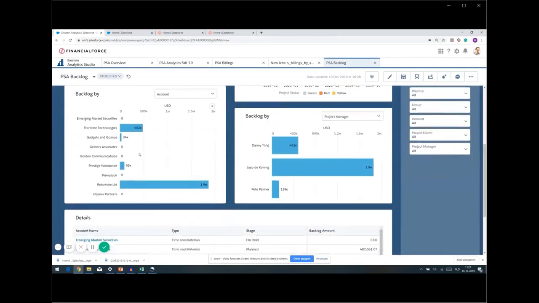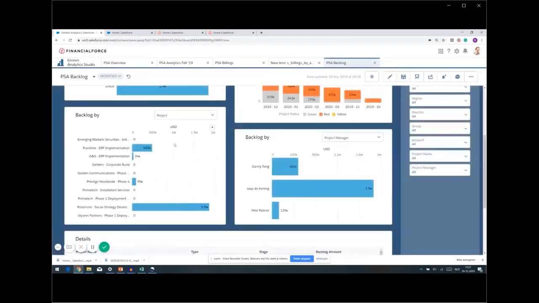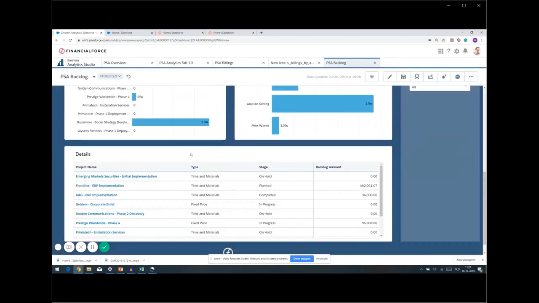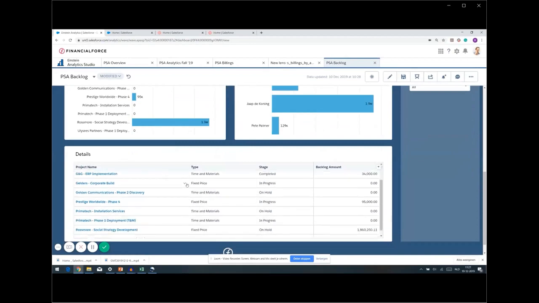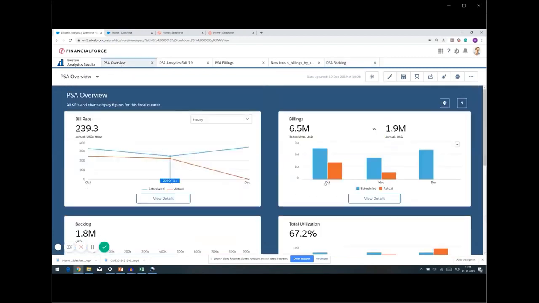In this graph I can drill through to the projects as well, so I can see which projects are hit here, and I also have all the details of those projects available in this details part of the screen. And again, here also is the ability to switch to the record in Salesforce. Okay, switching back to the utilization tab.